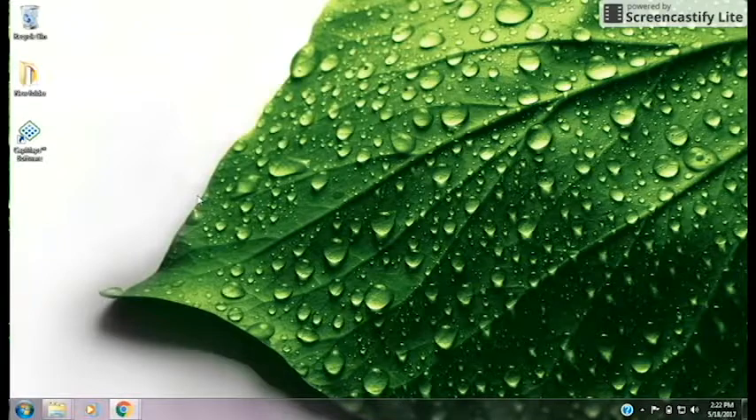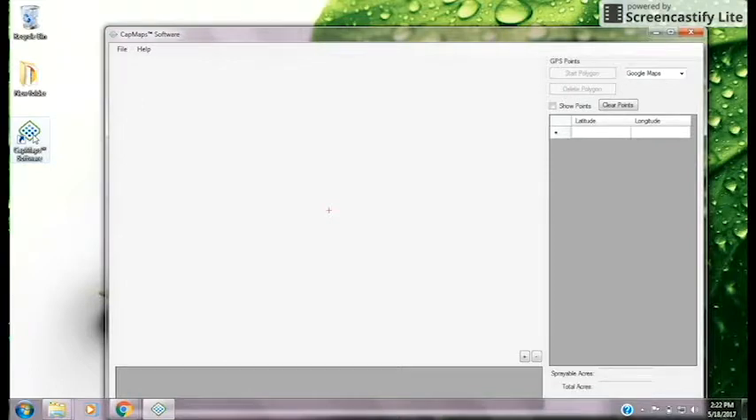So in order to do shapefile conversions, go ahead and open the CapMaps software. If you need to download CapMaps software, feel free to log on to capstanag.com/CapMaps and download.